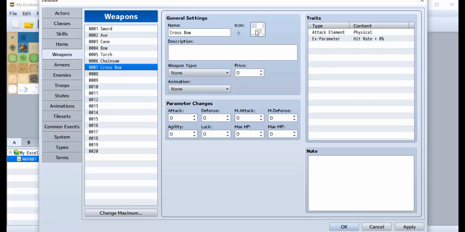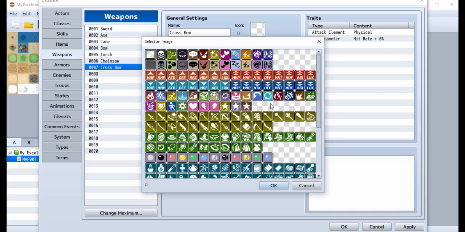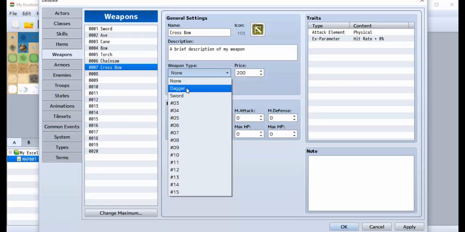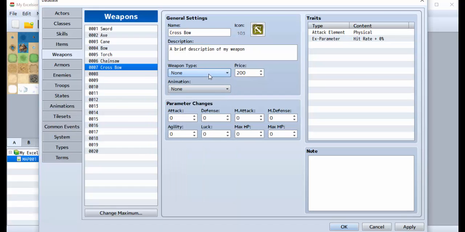Crossbow. Find an icon. Hey, there's a crossbow in here. Description: a brief description of my weapon, so you can say whatever you want about it. This is a bow that is automatic and so on. I'm going to set a price for it, 200. Weapon type: there's dagger and there's sword, so I need to make my weapon type.